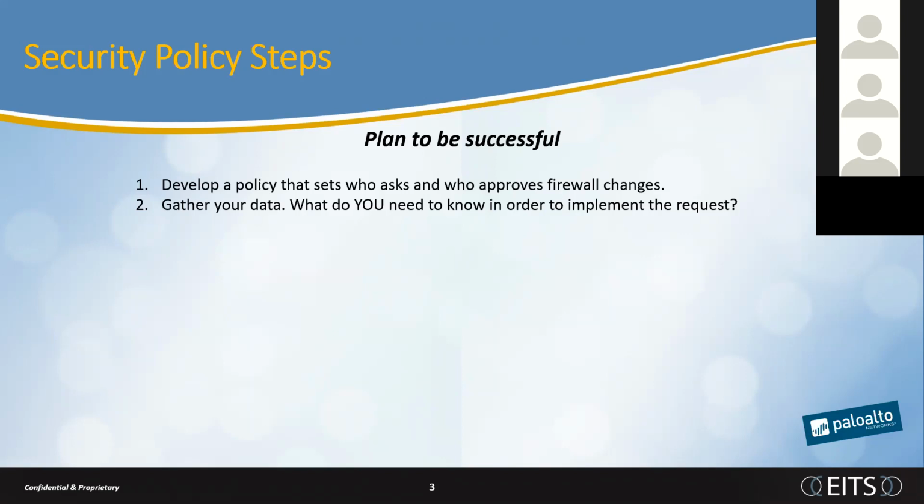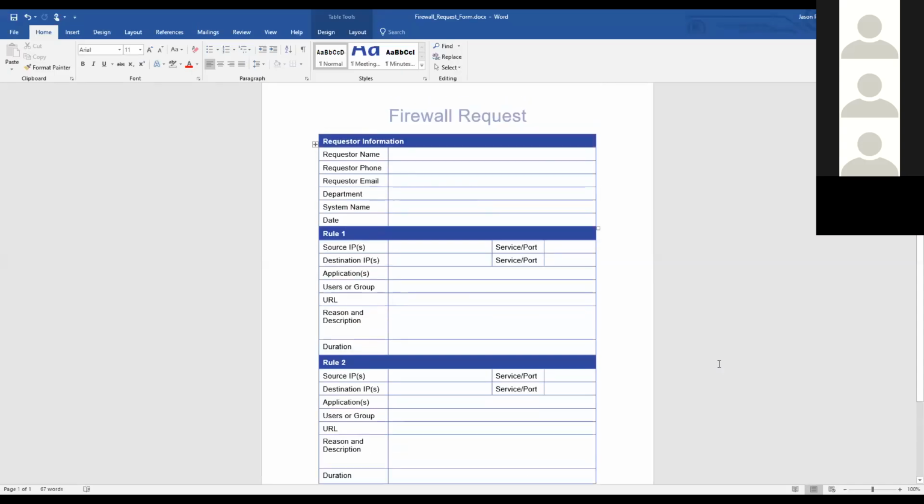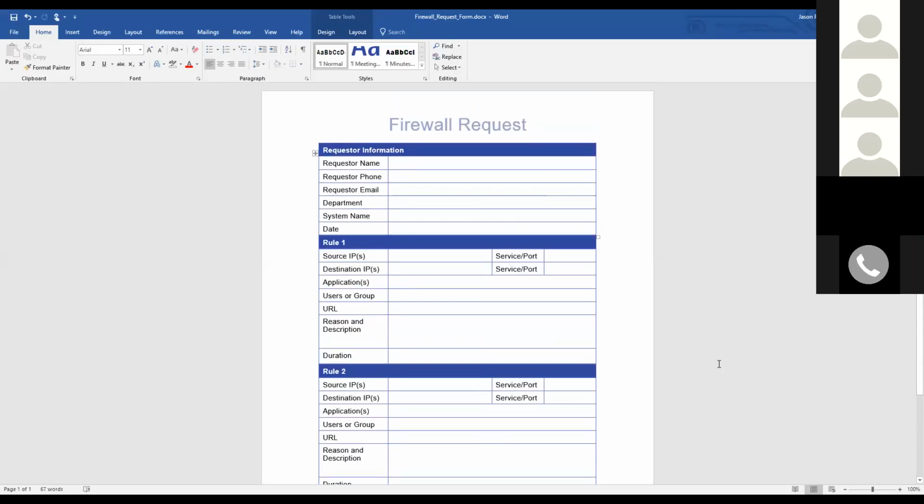And because we're talking Palo Alto here, you're going to start thinking about some next level stuff of what you need. So one of the easiest ways of doing this is to build yourself an actual firewall request form that's going to have the key information you want. So here is a real basic example of what you might be looking for.